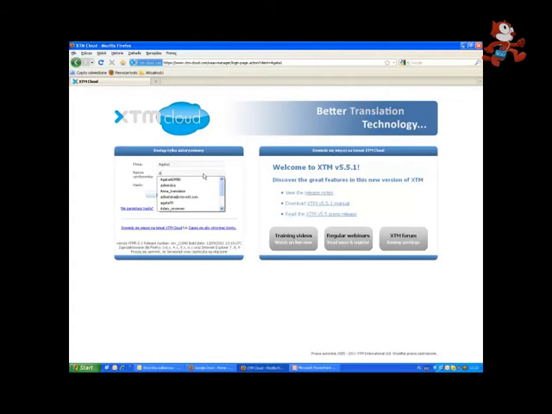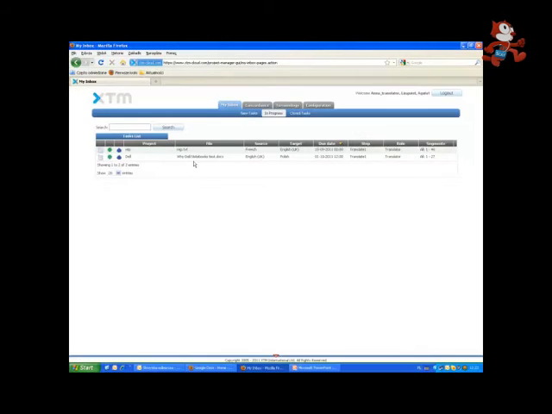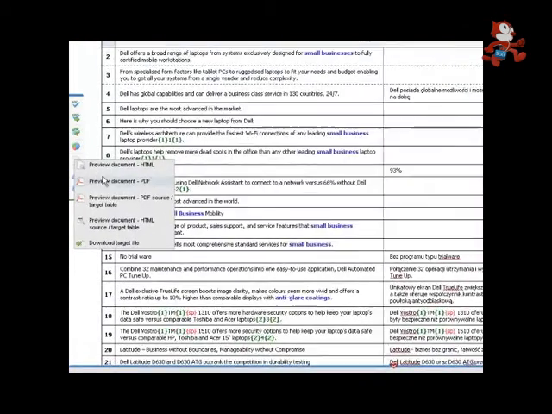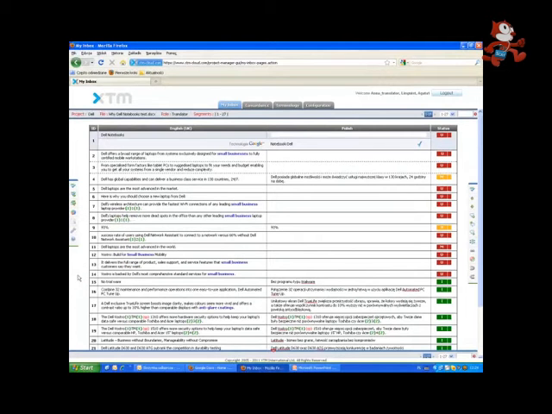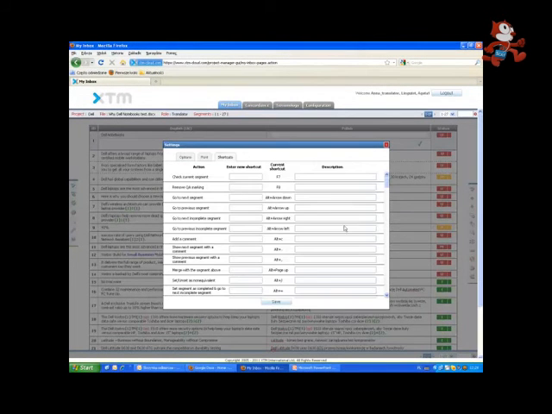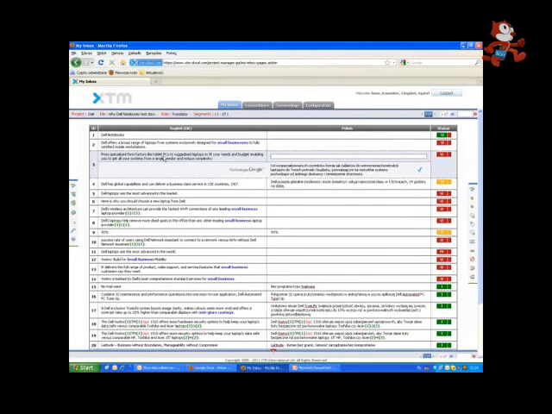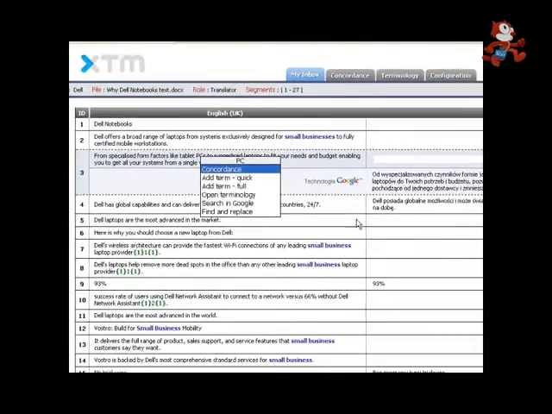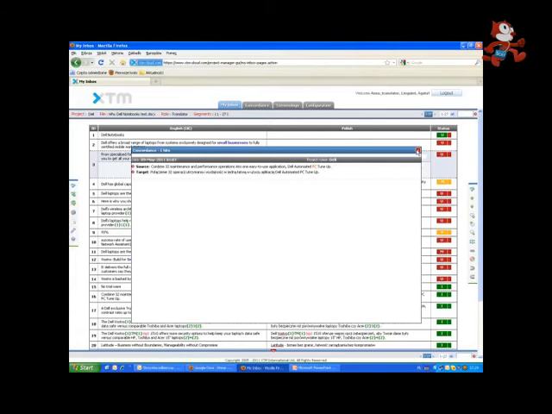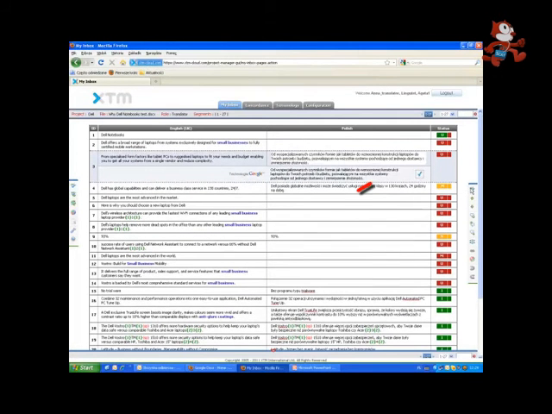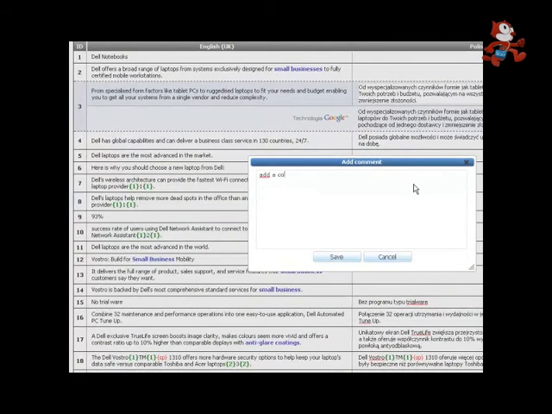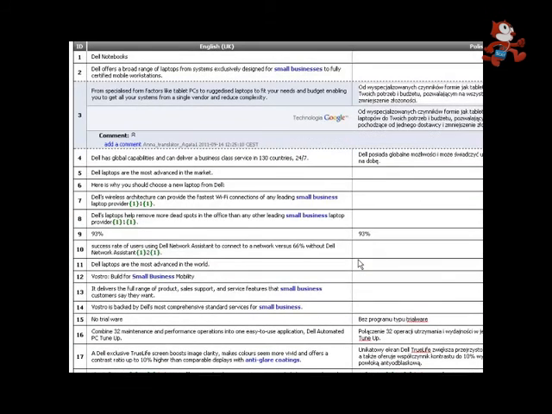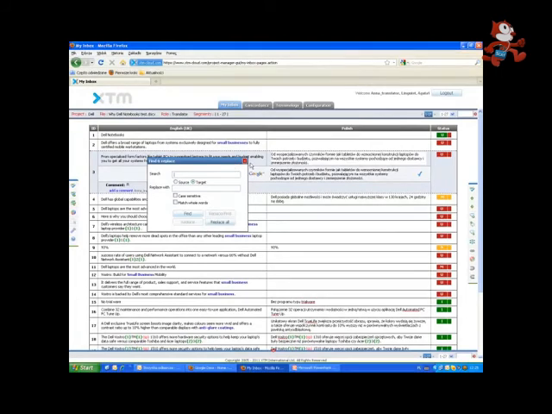XTM is equipped with a fully featured translator's workbench. You can preview the target document here, customize keyboard shortcuts used, display the concordance hits, run the quality assurance, add comment information, or access the find and replace window.